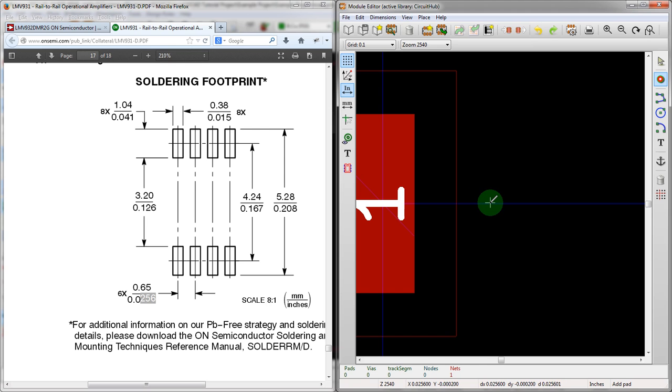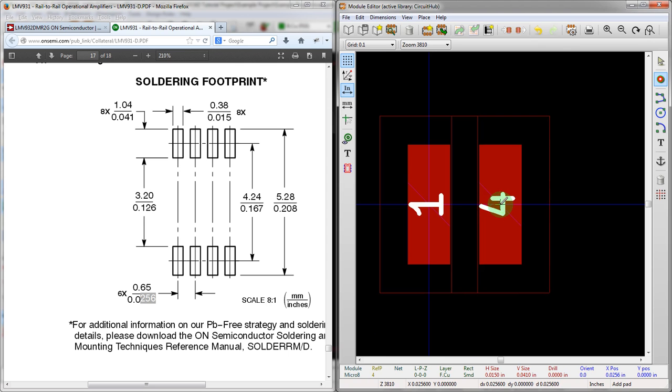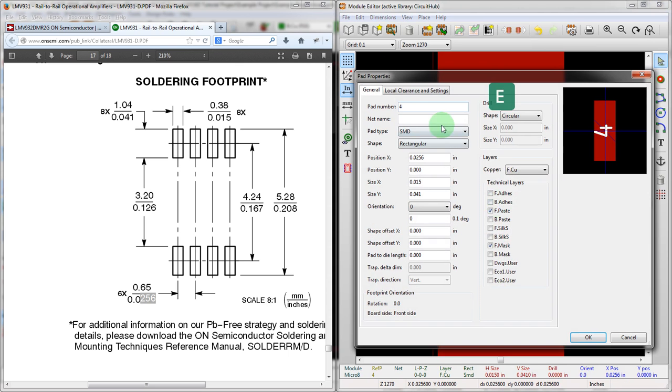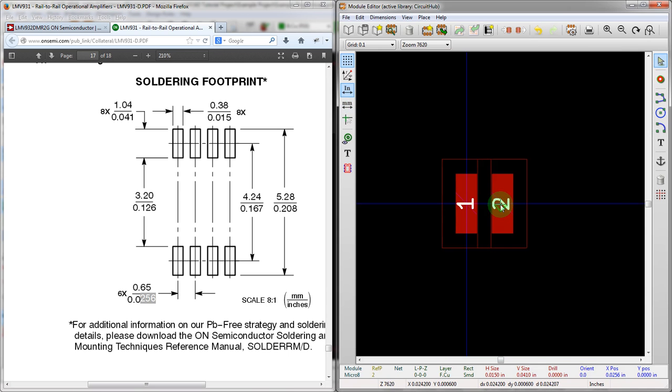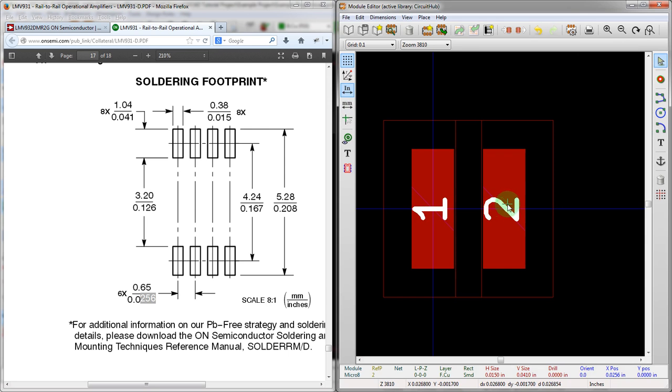25.6, and there we go. All right, now there is some overlap. So let's first off relabel this to pin 2. Oops. All right. So pin 2 and pin 1 are placed.